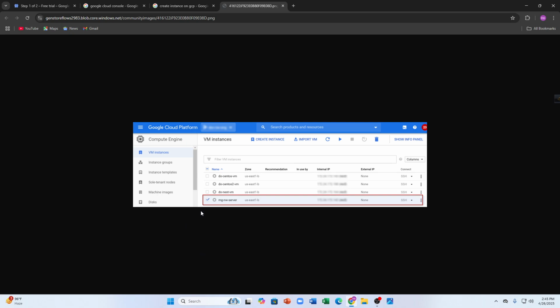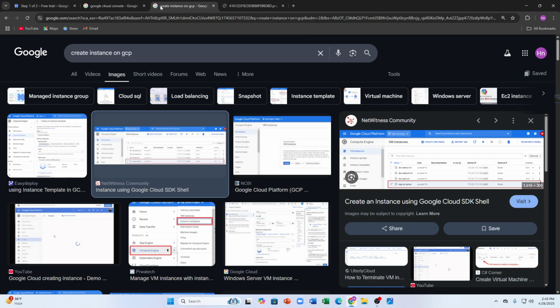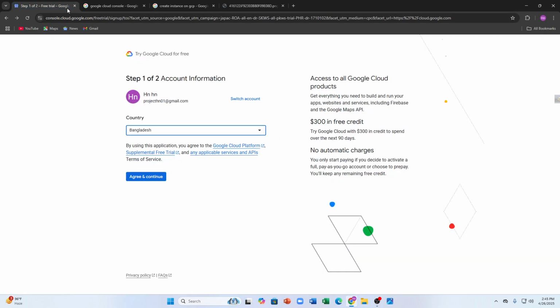Now give your instance a name, like my website server. Then you have to choose your region, for example Toronto, Newark, or any region close to your targeted audience. Then select a machine type. You can start with the smallest option like E2 micro to stay within the free tier. Then scroll down to the boot disk section and select an OS.